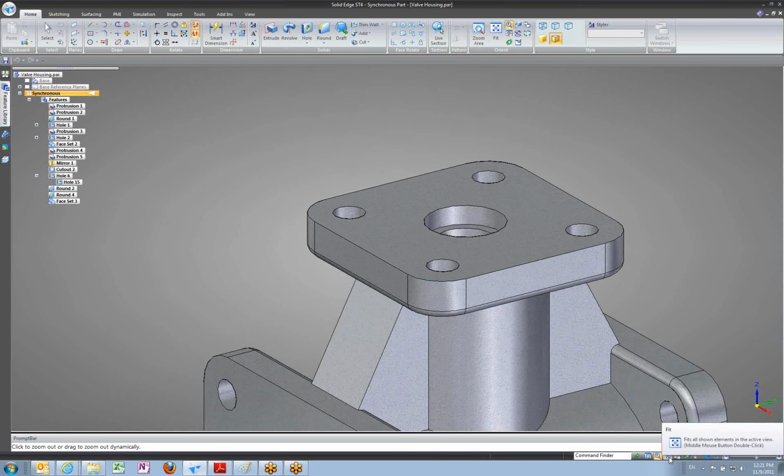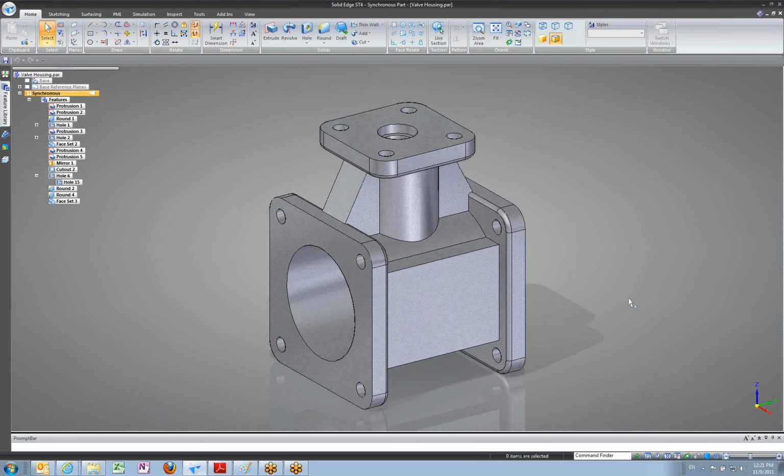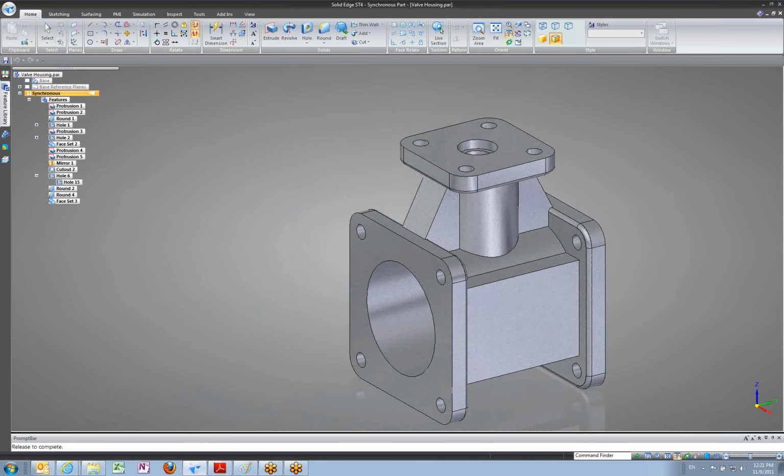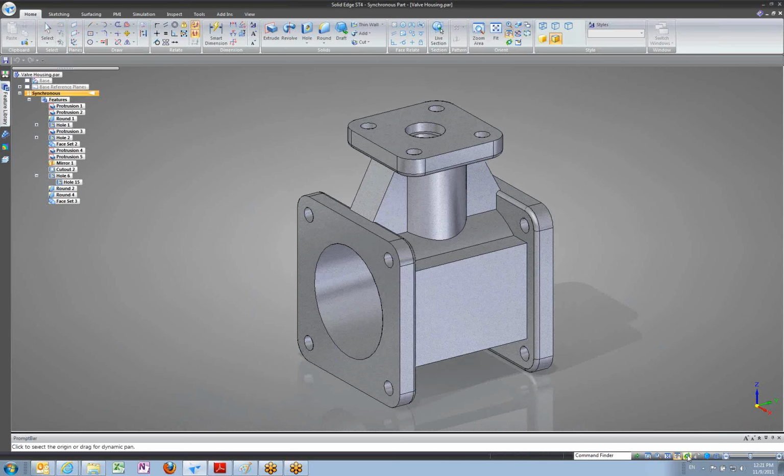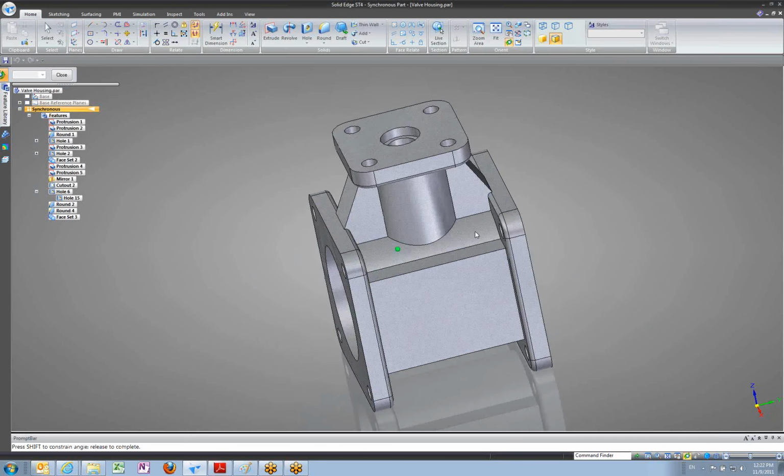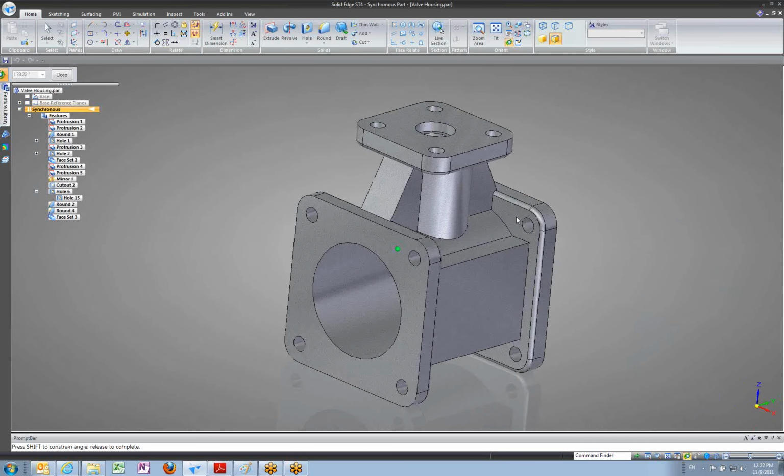The next command is a handy one, and that's fit to screen. If I click that once, it'll fit my model back into the screen so everything is shown. Up next is pan, pretty straightforward. Click and drag, and I can pan back and forth. And then lastly, and probably most importantly, is the rotate command. If I click that, I can rotate my part around.